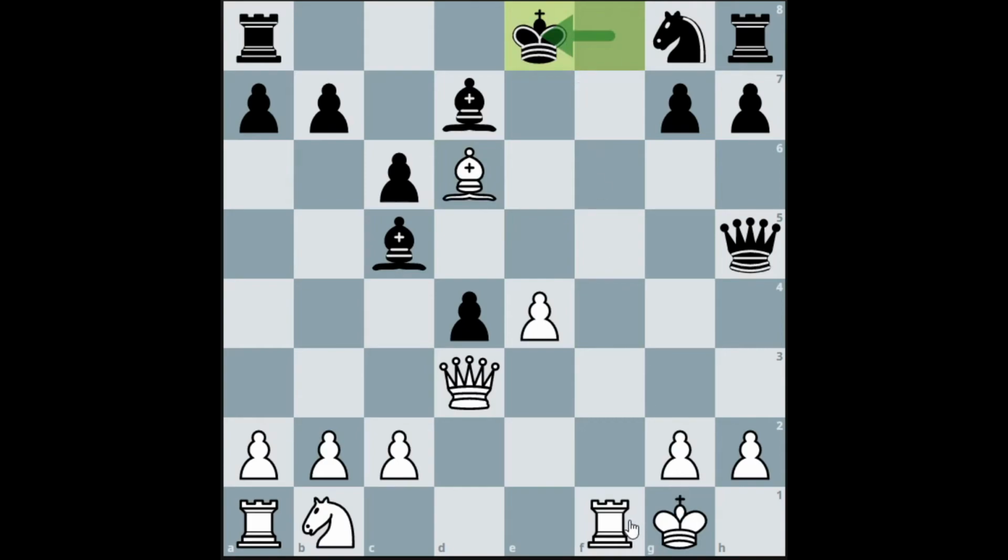And now this is a typical mating pattern. We will put our rook on f8, and with the support of the bishop, the king is checkmated because he cannot run away as his own bishop on d7 is coming in its way. Let's see another example of double check.